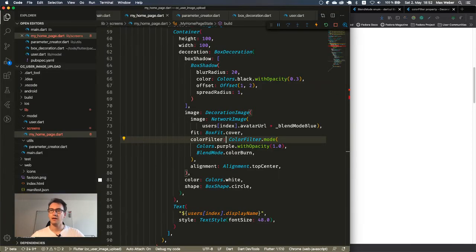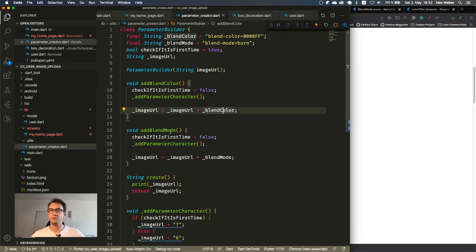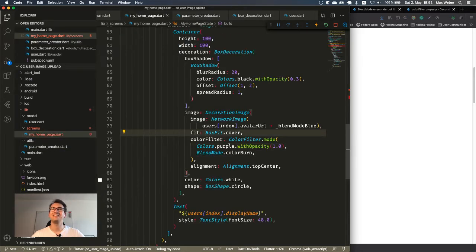All right. So no answer is also an answer. That means maybe I go too far with the parameter builder. Yeah, parameter builder. All right. So then let's finish off the parameter builder.